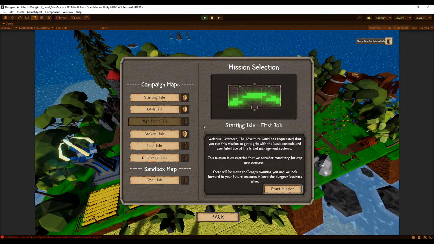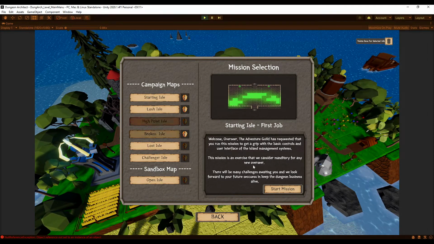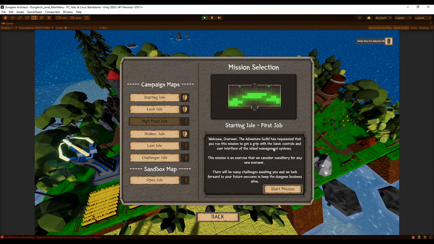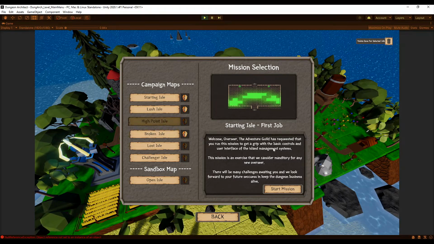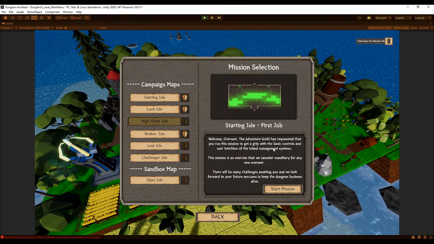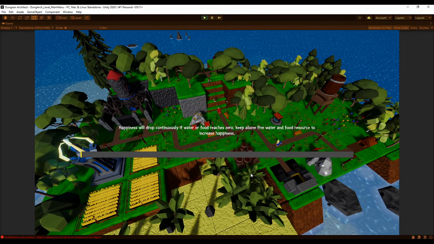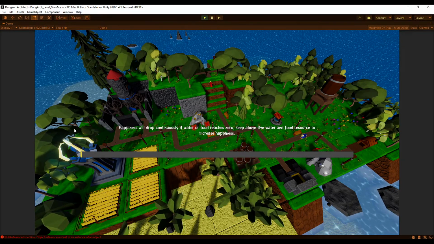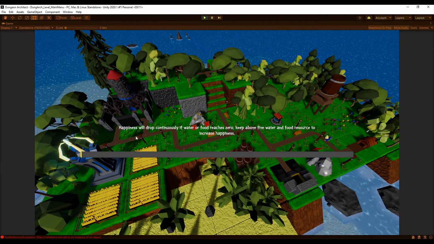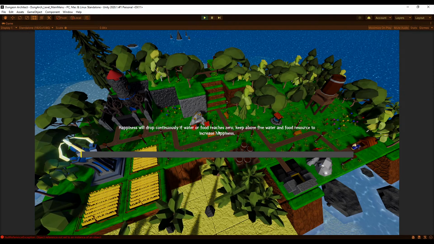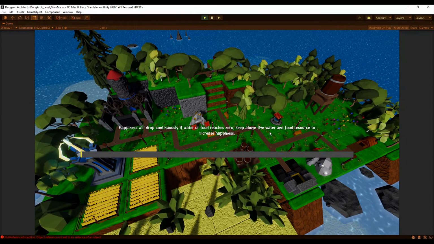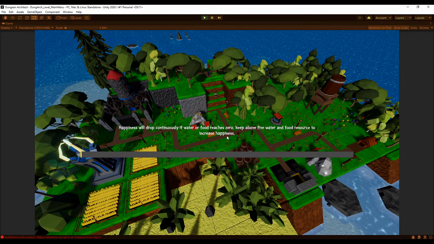So next thing is High Point Isle. This island is going to be more rocky, more vertical. It's going to have limited area for building. Let's go into it. See, we got another tip right here. Happiness will drop continuously if water and food reaches zero. Keep above 5 water and food resource to increase happiness.